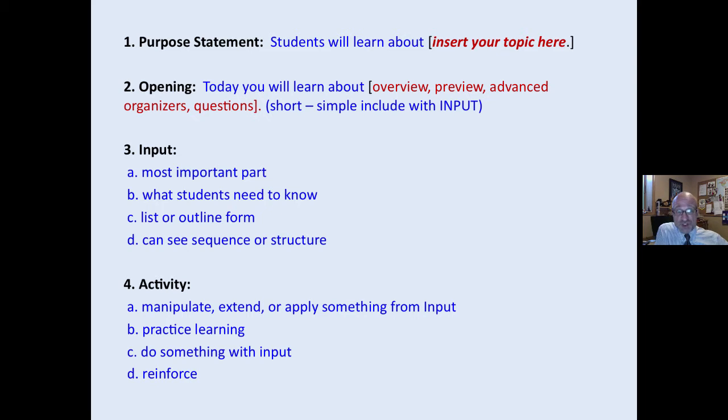This is the information you will be giving unto your students, what they need to know. Use list or outline form here so you can see the sequence and structure. I do not recommend paragraph form. You're not going to be reading from a script. You want a sense of the outline so you can quickly look at it and see where you're at. And during the lesson, you can have it down on your desk and see exactly where you're at. Input, the most important part. And then the activity, where you manipulate, extend, or apply something from the input. You practice learning. Do something with the information used to reinforce.